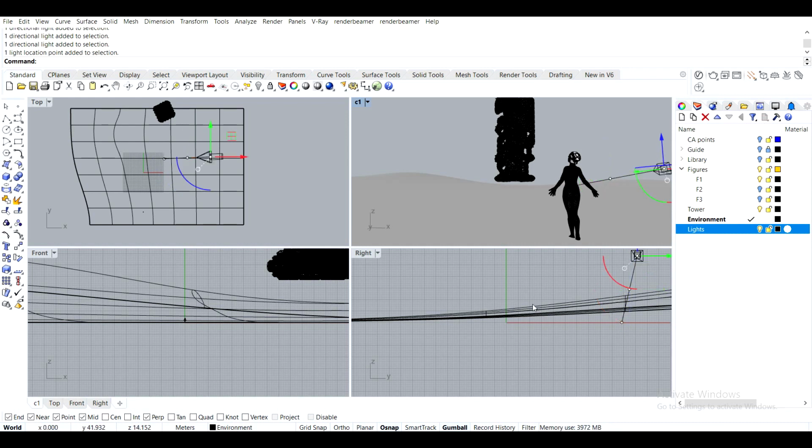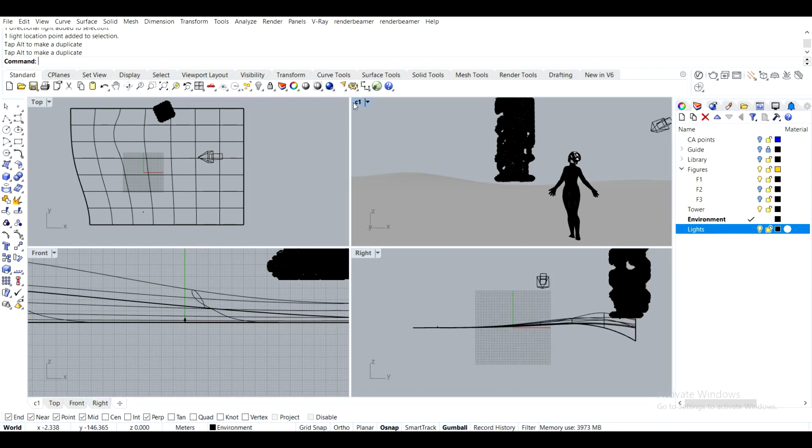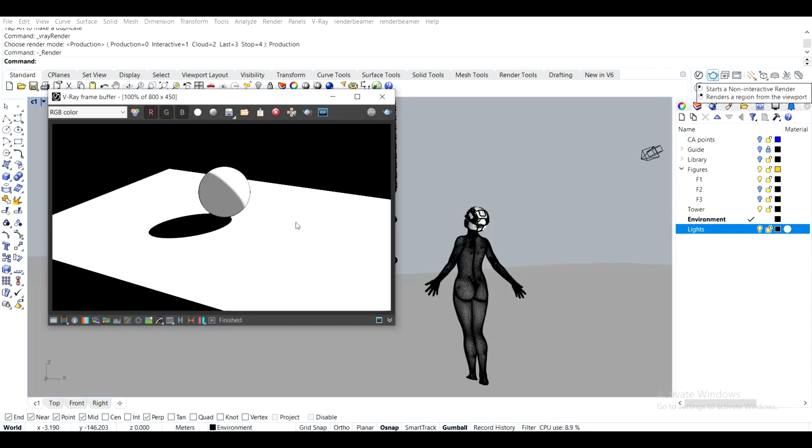I can do that in right view as well. Something like, oh shit, something like that. Okay. So we have that working. Let's test. Yeah, let's test render. Why not? So compiling geometry is going to take a while.